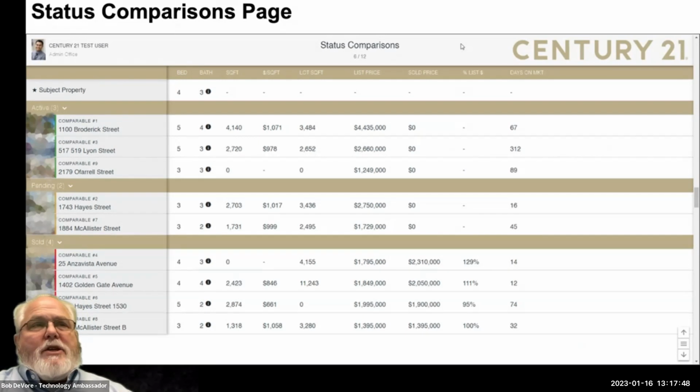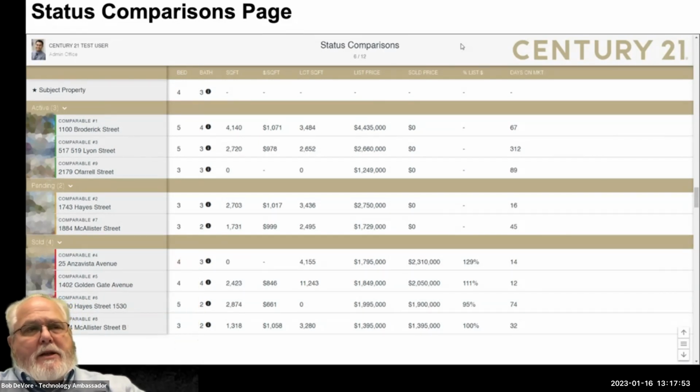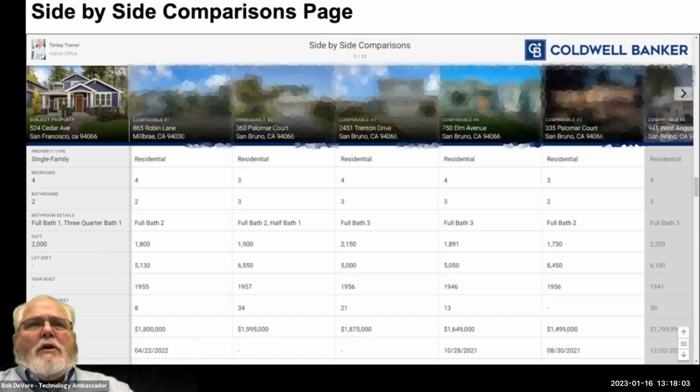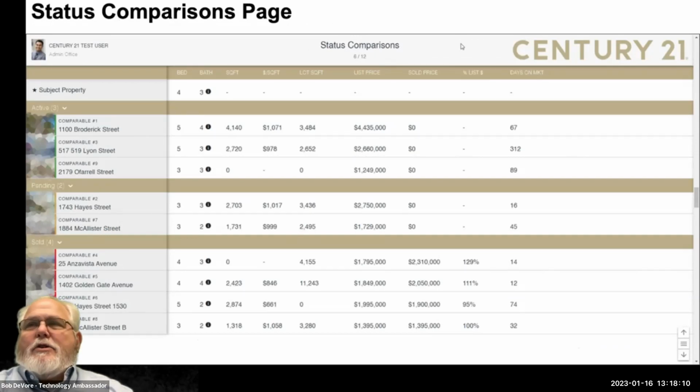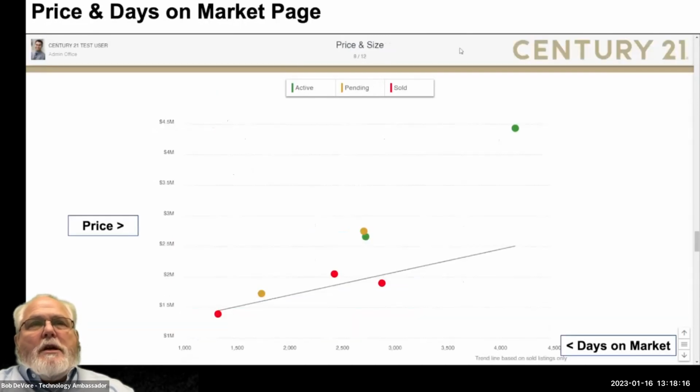Status comparison page. Again, it compares, it has the active together, has the pending, then it goes to the sold. And again, days on market, percent of list, and all that good stuff. It shares all kinds of great information that you can talk to. It's interesting that that's 6 to 12 and that was 7 to 13. Think they used different reports or what? I know you didn't catch that, but I did. That's just me. Then you're going to get to the listing averages. Then you're going to get to price and size.